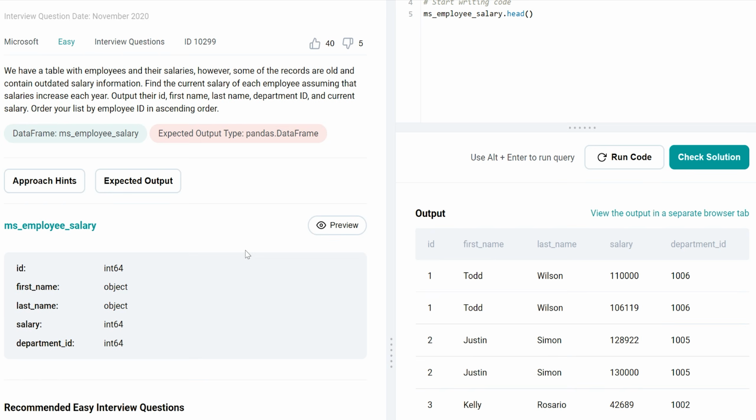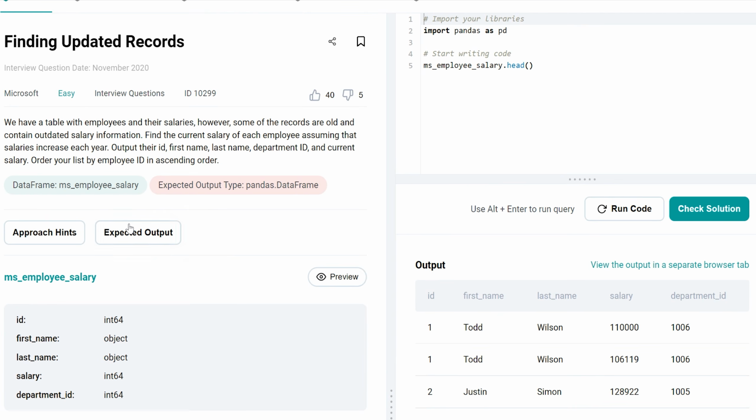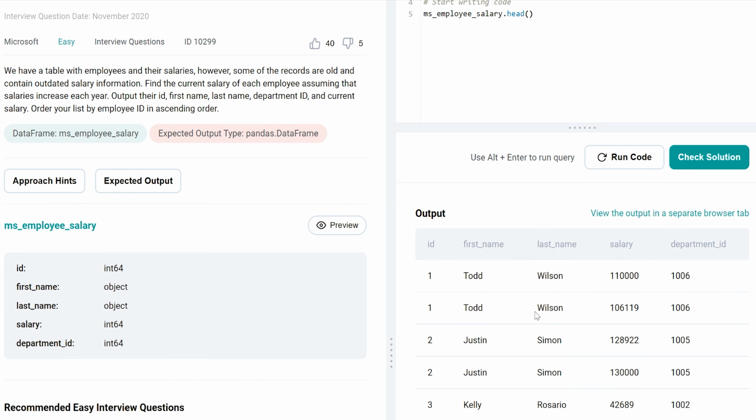Let's see what type of objects we are working with. So we're working with first name, last name, employee ID, salary, and department ID. What it sounds like to me is that for certain IDs, we'll have multiple rows in our data frame. Actually, we can see this already with the output.